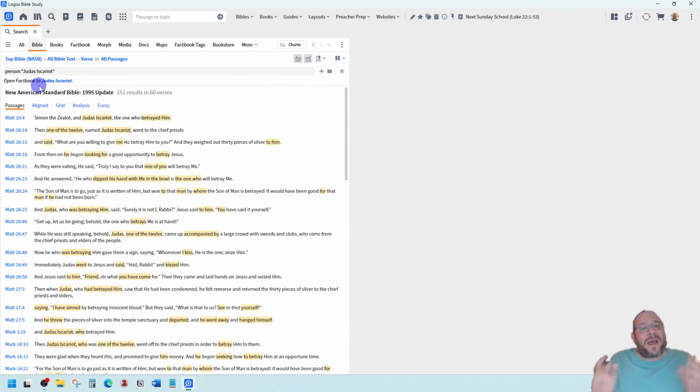So this is a powerful feature because if you set it up and have different books that you use, you can save it and then just toggle them on and off.